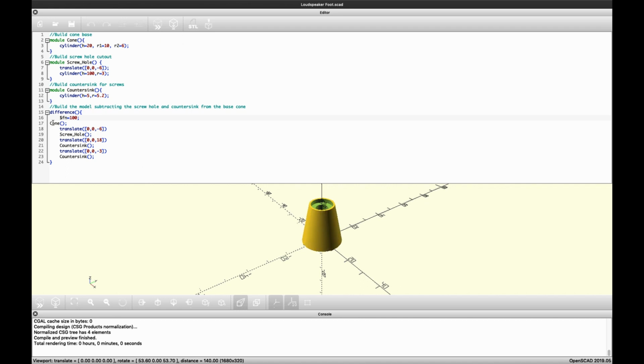And then we're going to start with this cone, the base cone. That's this module right here. And then we're going to translate the screw hole to -6, which I'm not sure we need to do because it's already up here, but that's okay. It's going to do it twice, and we have enough height that'll make up for it. And then we're going to apply the screw hole module. That's what creates this piece.